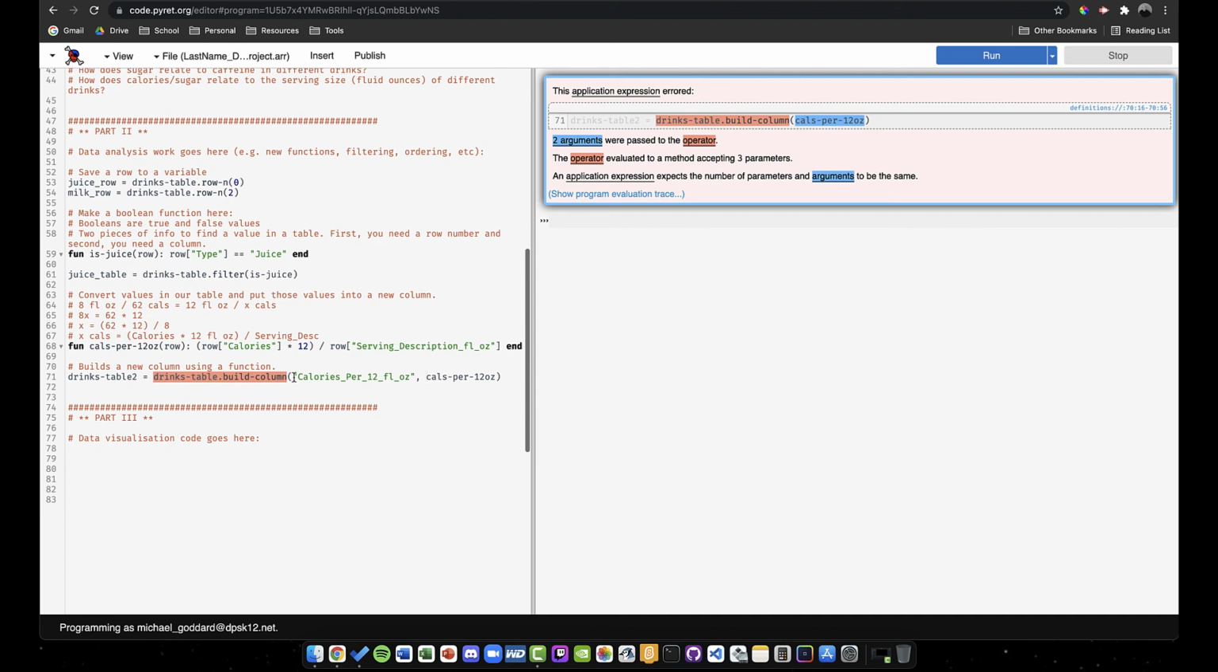So you'll see here I just created a string and I called it calories per 12 fluid ounces, and I'm using this function. These 2 things do not match at all. This is just the name of the column. This could be anything, right? I could put, you know, apple here, and it would just make a column called apple.